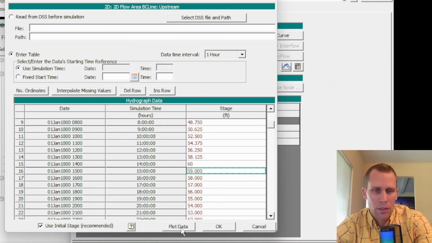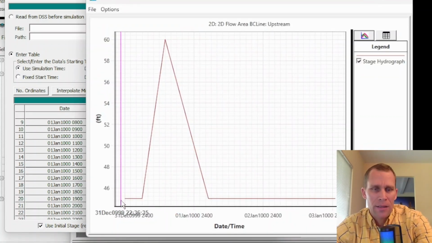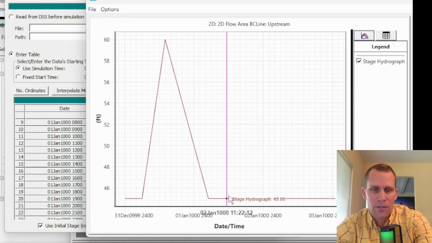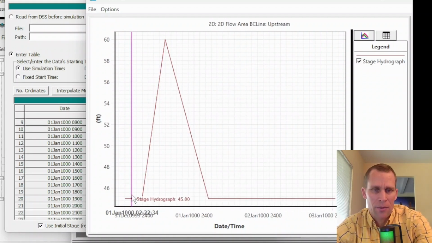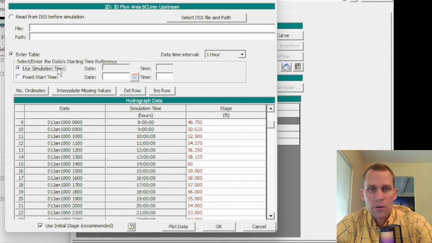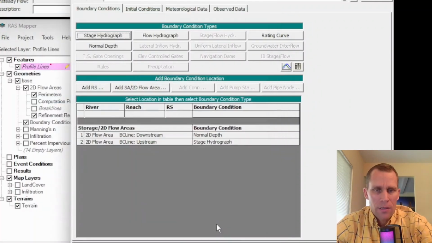All right, so if I wanted to look at the data, I could click on plot data. This is the stage as a function of time. This is the 3-day time horizon of that simulation. All right, so that looks good. For the start time of this stage hydrograph, I'm going to use simulation time by just using the default selection here. That's fine. All right, click OK.